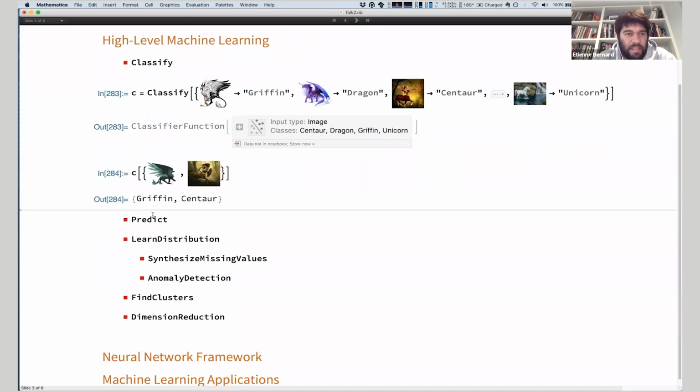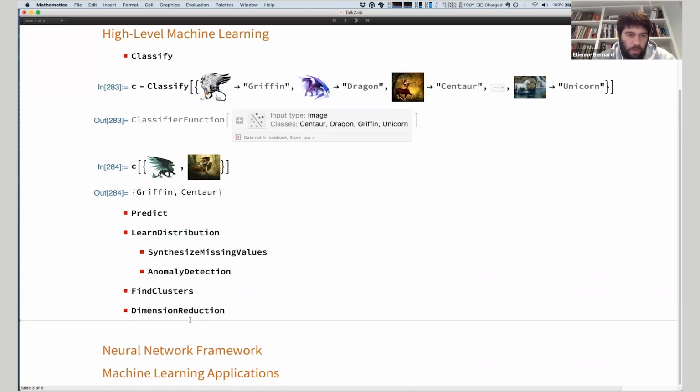And then there are functions to predict a number instead of a class. There are functions to learn the distribution of data. And so it's unsupervised learning functions. And you can do synthesizing missing values with that, detecting anomalies. There's a function to cluster, to find clusters in data. And dimension reduction. So this is a bit similar to learn distribution, it is to find a reduced representation of each example, in a way to find the manifold on which the data lies.